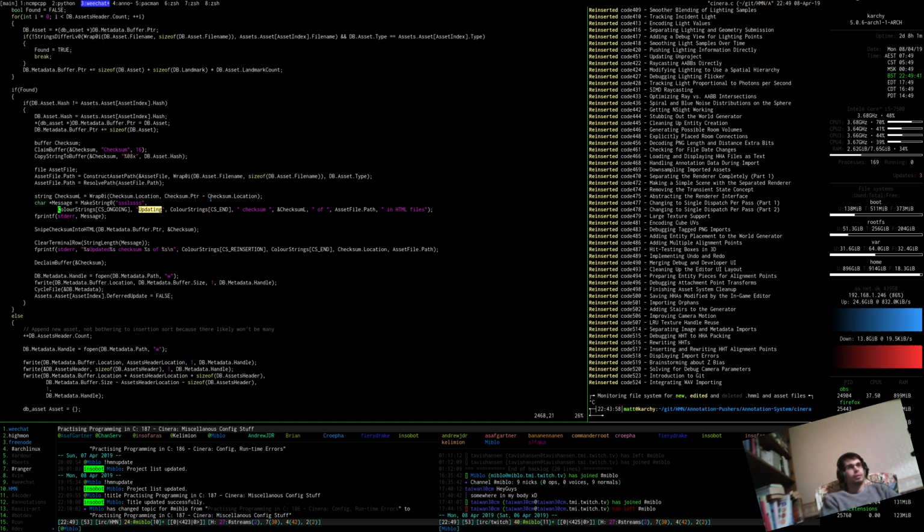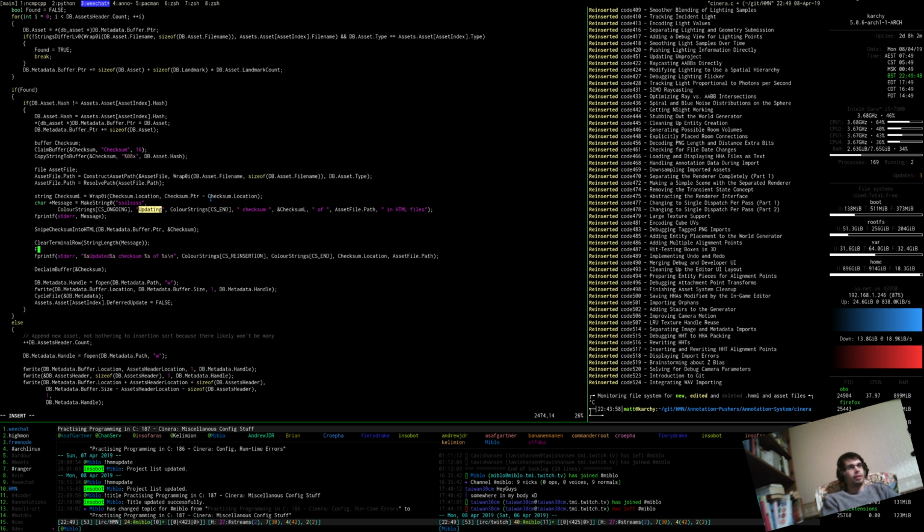Okay, so that's going to do that, and then it's going to print that message. We then need to clear this one row, and I think here you just free that checksum, and then you can print out whatever you fancy. And what is this buffer actually, now that I think about it? Copy string to buffer.